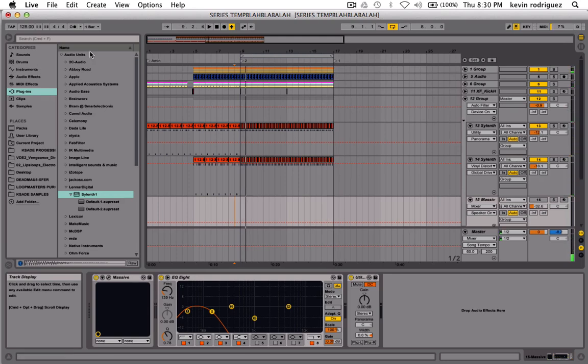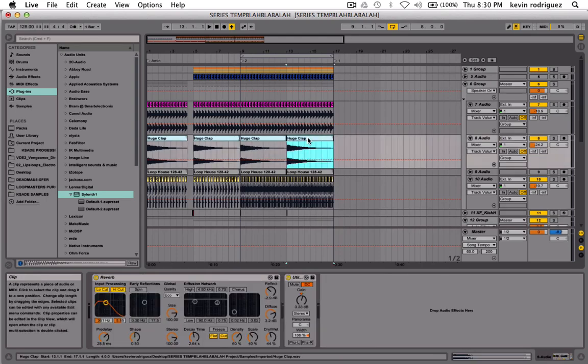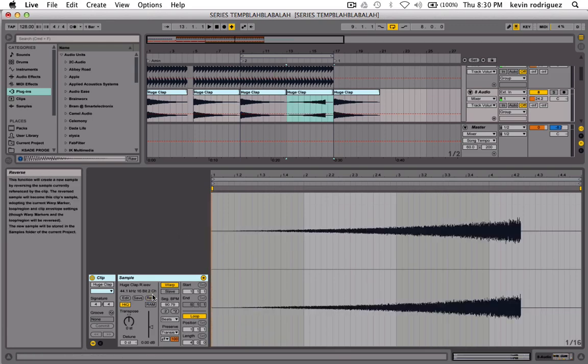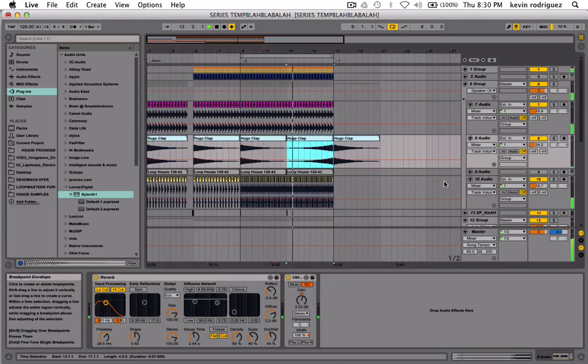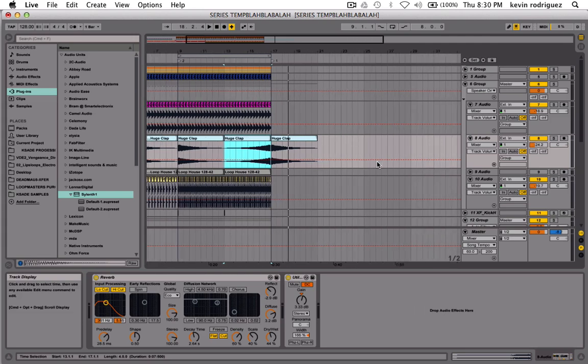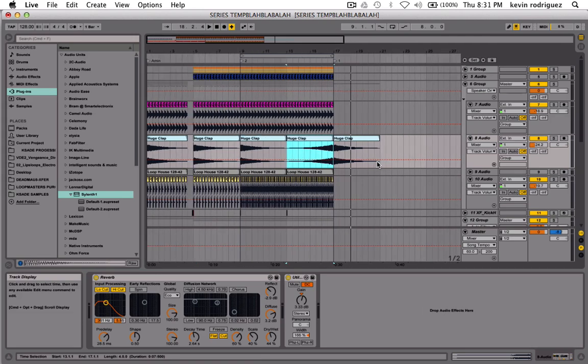Okay. And let me go back to this group, and I'm going to drop this here. I'm going to reverse it, so I double clicked on that sample, and I'm just going to press reverse. And now I can put a melody there, or I could go straight for a drop.